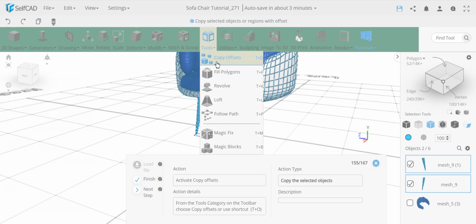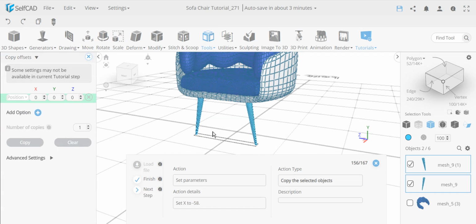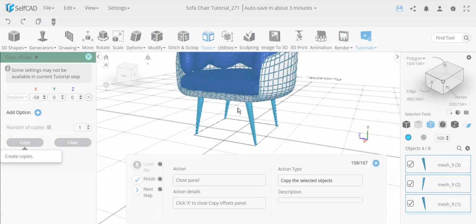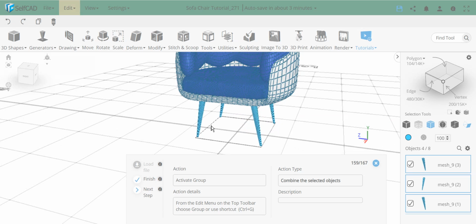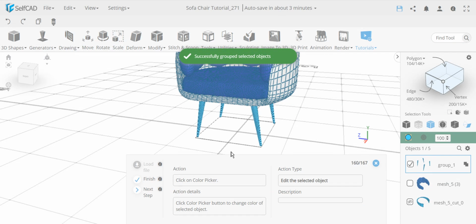So the designer is doing the same thing now, opening it again while this is still selected, and now making the X minus 58, which is basically just a copy like this to the other direction. And here we go, we have this completed. And now what we need to do is group this. So we press Control or Command G to group it.